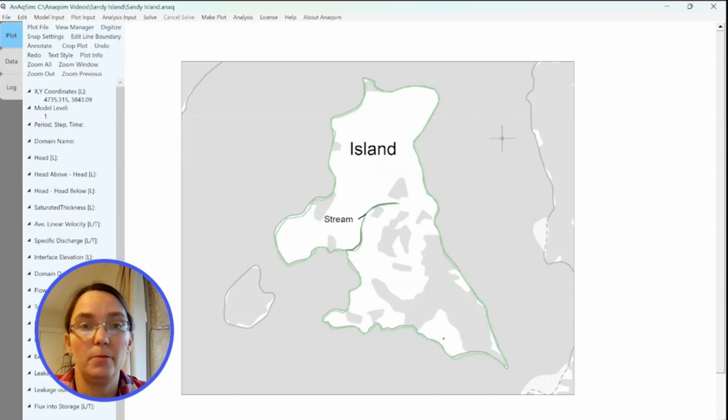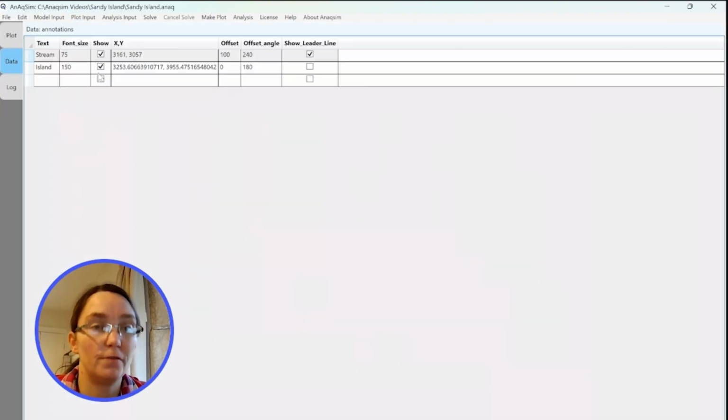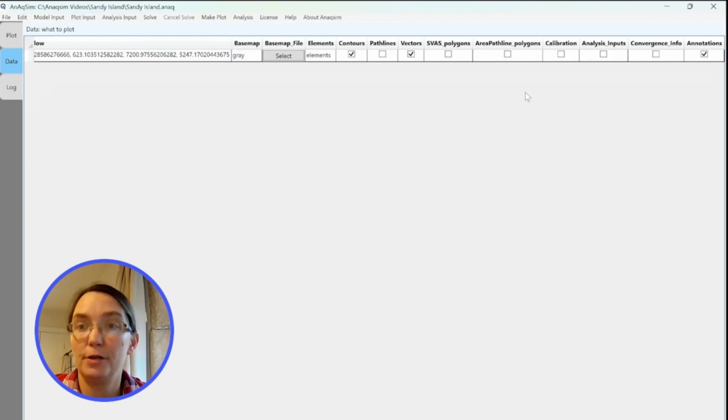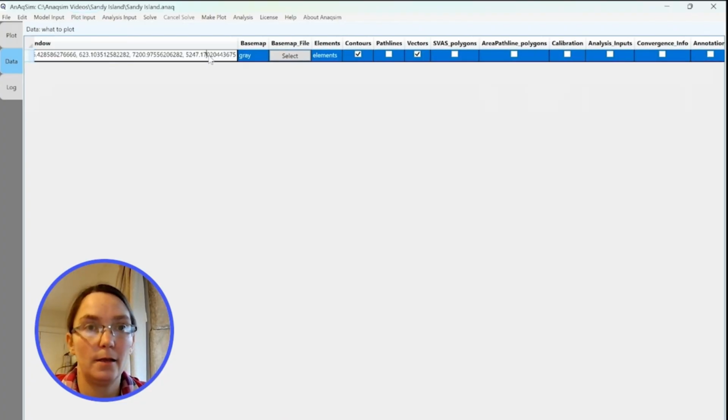Now, sometimes we want to turn off all of the annotations. So there's two ways of doing that. If we go to annotations, you could untick all of these or tick some of them on or off. However, if you wanted to turn them all off, but remember which ones you had on and off previously, there's an overriding switch. If you go to plot, what to plot, you can turn them all off here. And then go make plot.